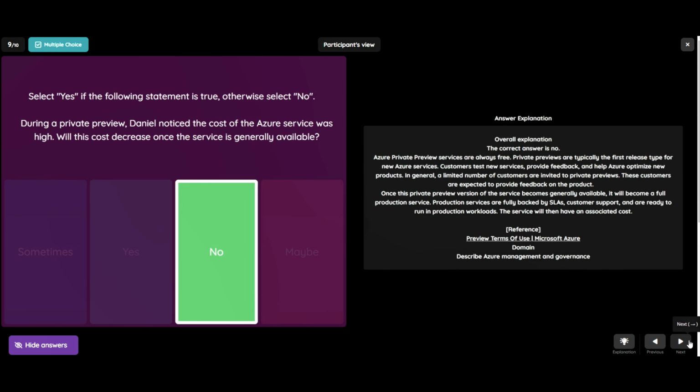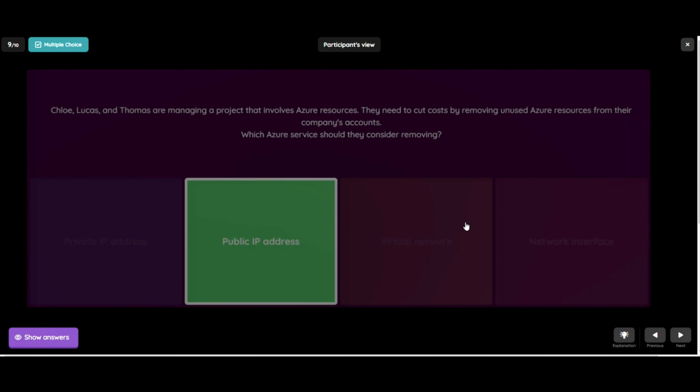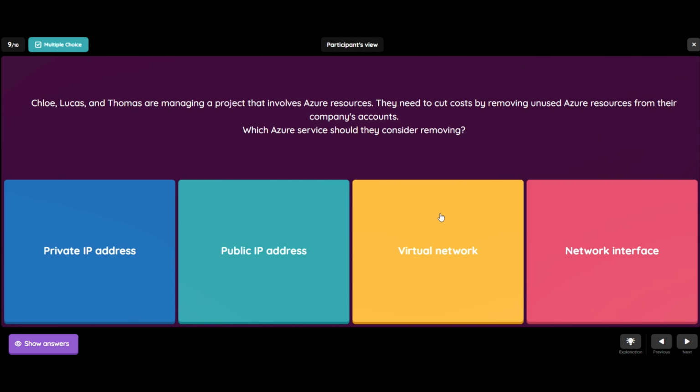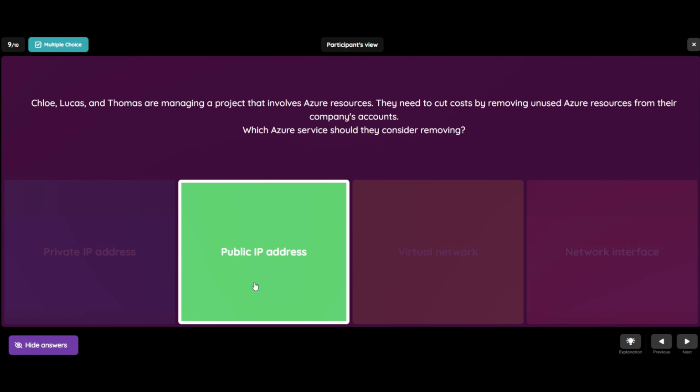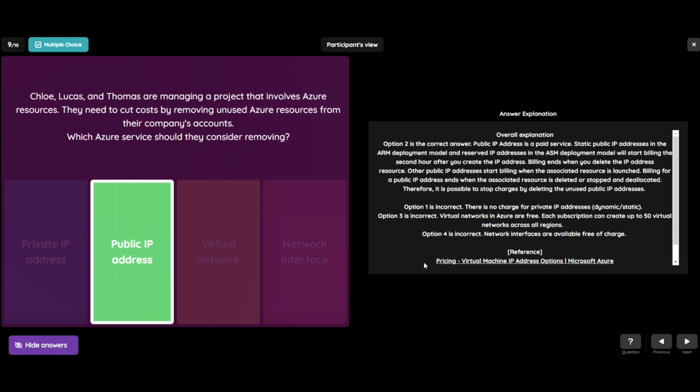Okay, let's see the 9th question. Joe, Lucas, and Thomas are managing a project that involves Azure resources. They need to cut costs by removing unused Azure resources from their complete account. Which Azure service should they consider removing? First is private IP address, second public IP address, third virtual network, and fourth network interface. And the correct answer is public IP address. So let's see the options. Option 2 is the correct answer.